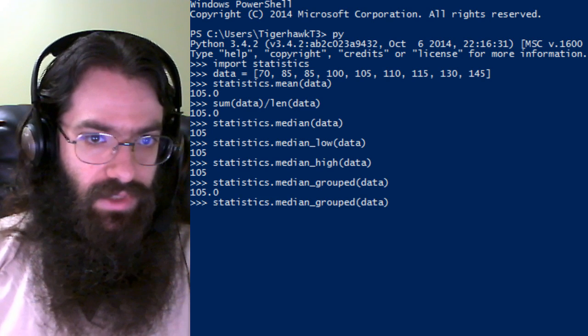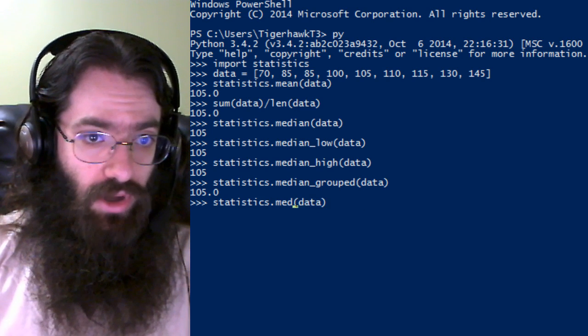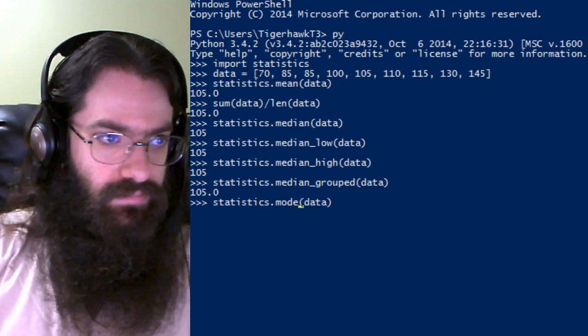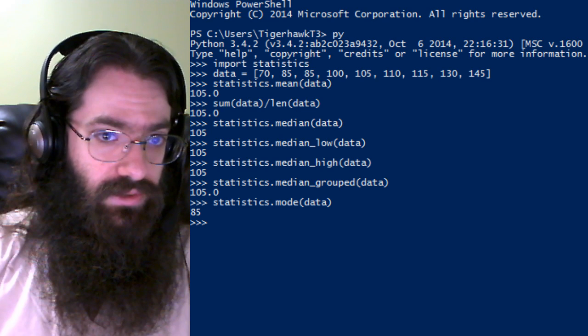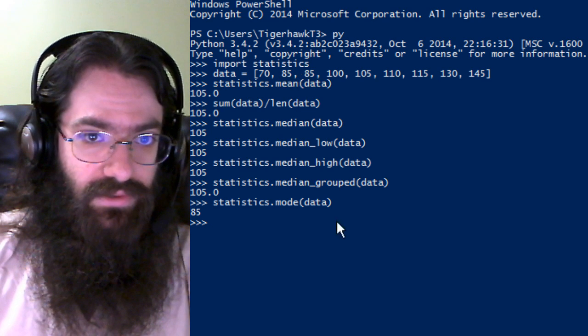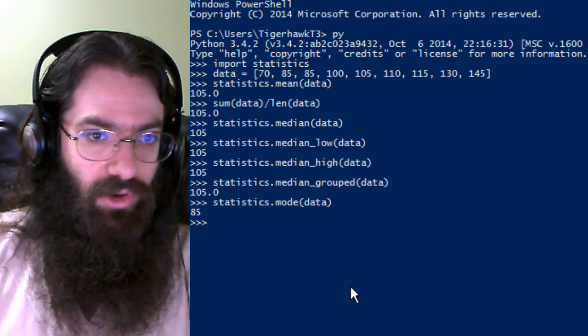Mode. The most common. I don't know if this will work, because I have one of each. It will. It just, oh, no, I had two 85s. That's good. Good planning on my part.